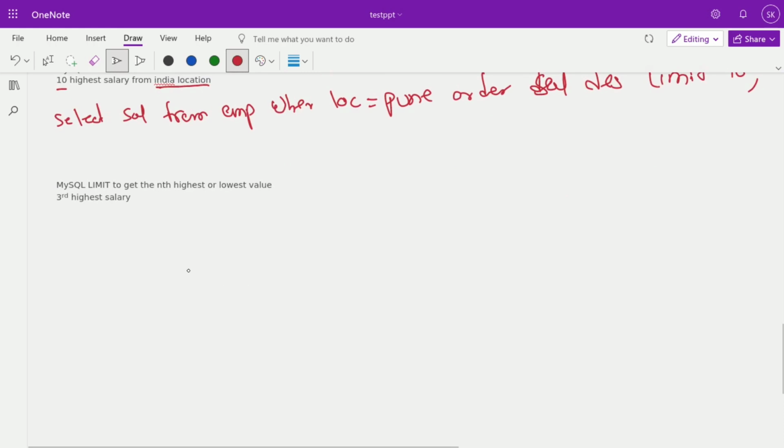The last question is frequently asked: the third highest salary. This is a very tricky question, but if you focus on today's session content, then it's easy. How do you write that? Select salary from employee table, order by salary descending, because the highest is required.